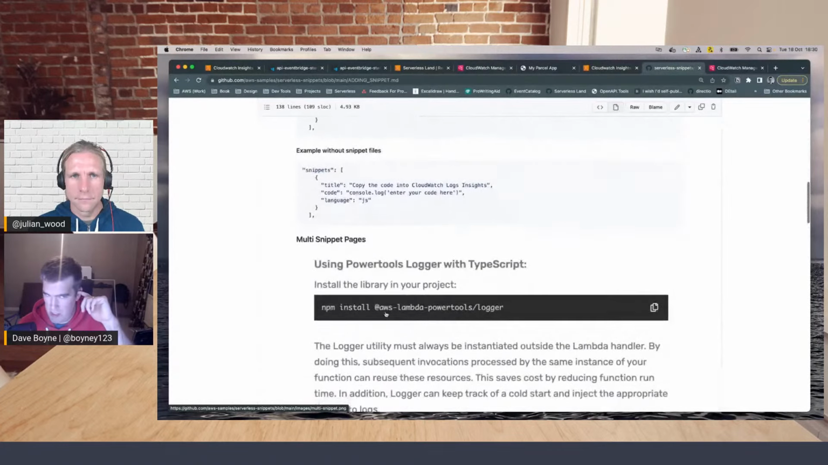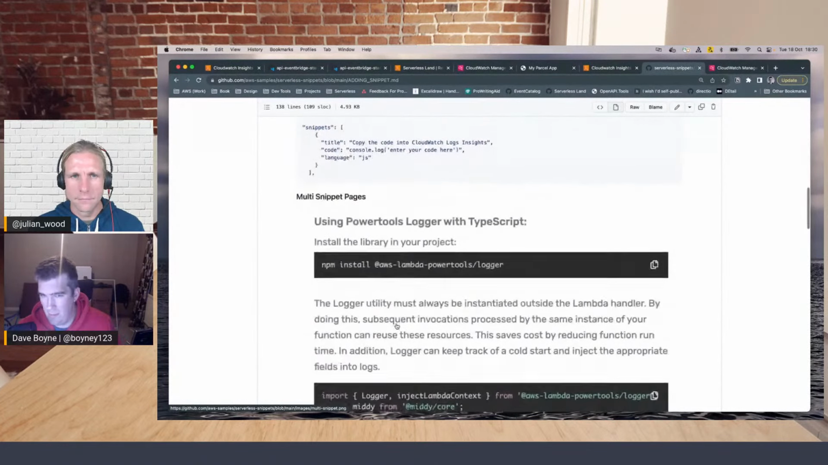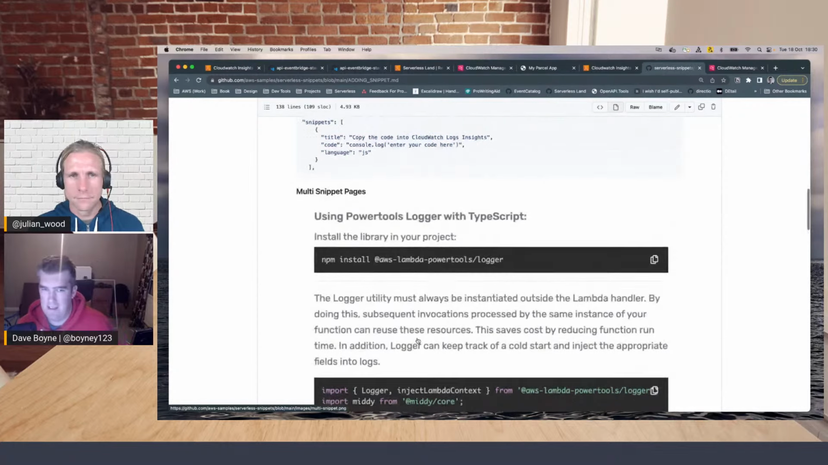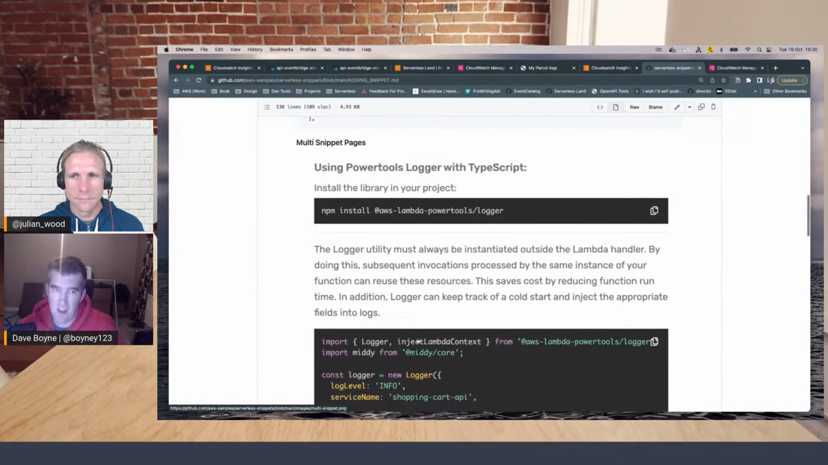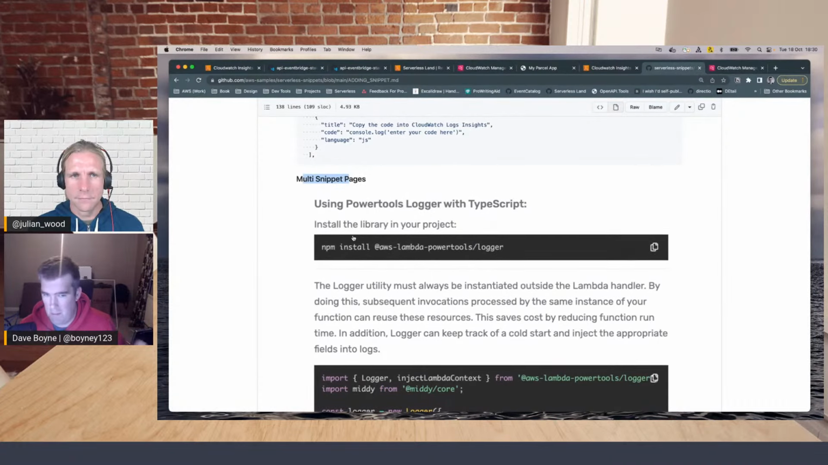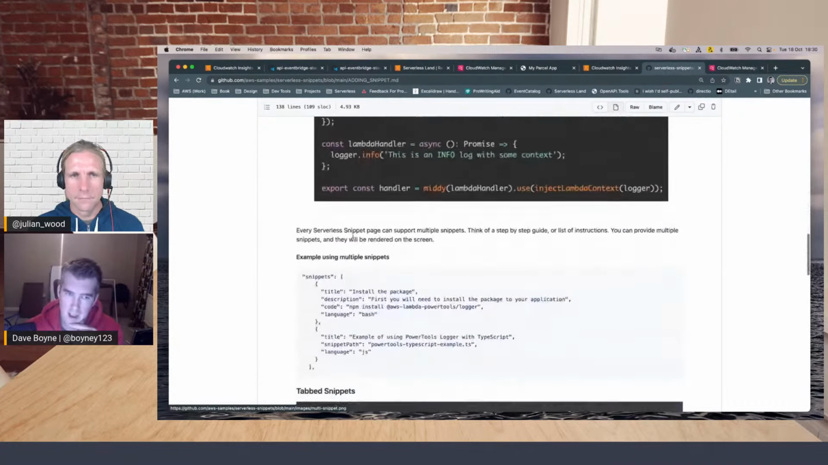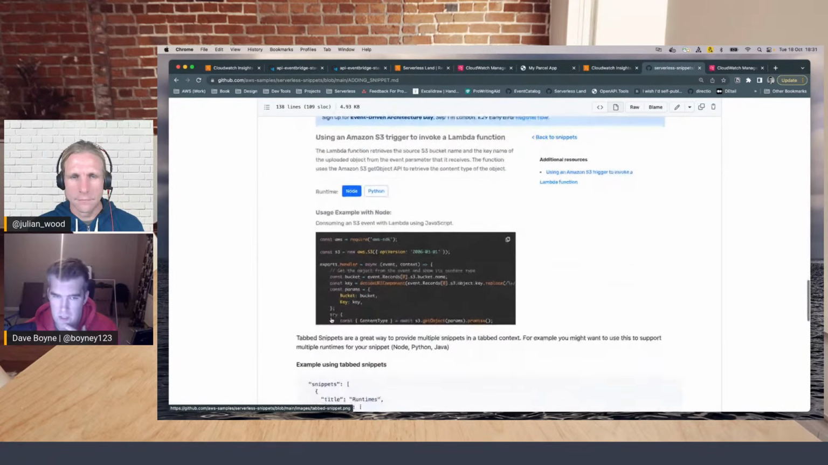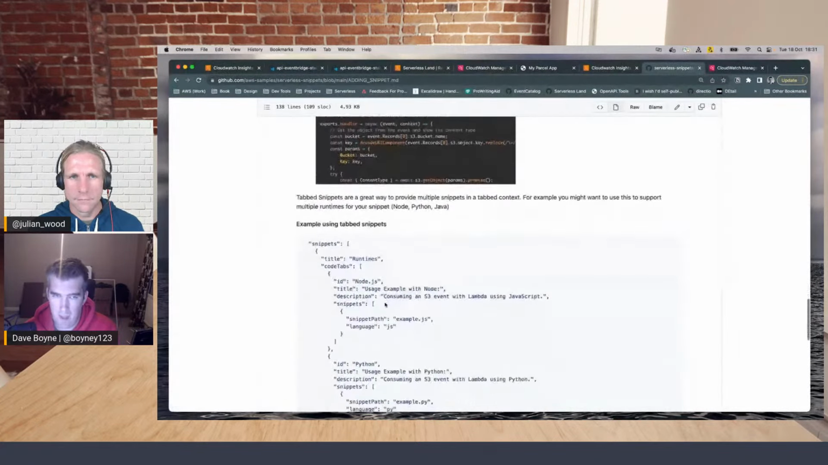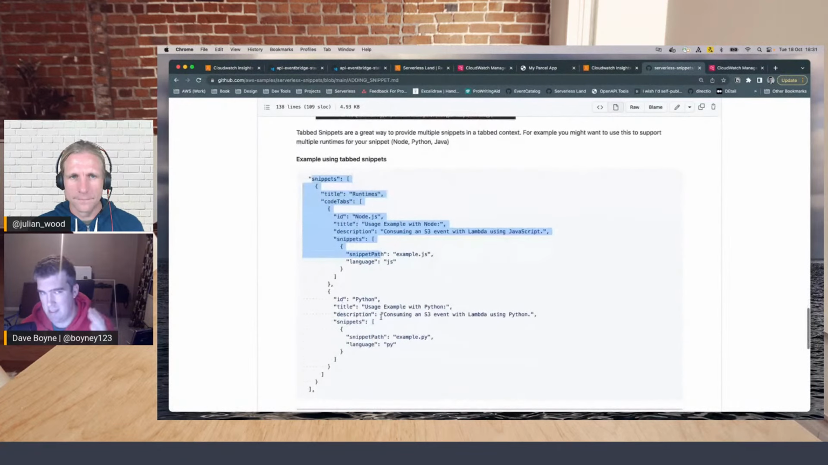Another thing you can do here is have instructions in the snippets. So you can say, okay, first install this library. This is Powertools as an example. And then the snippet continues to go through this step-by-step process. So this is just an example of using multi-snippet pages. And then we also have examples of using different languages here. And it's all based on this snippet data file that we just saw.